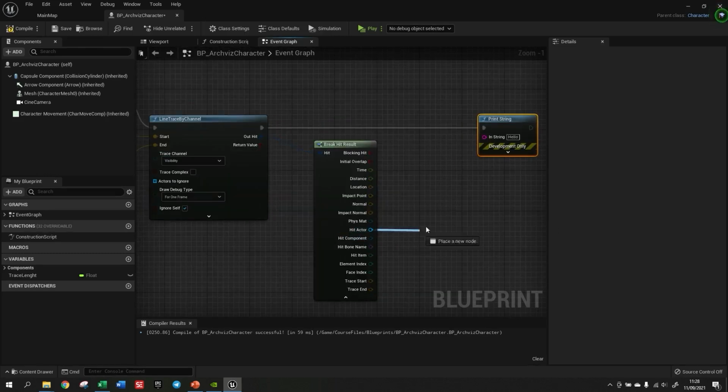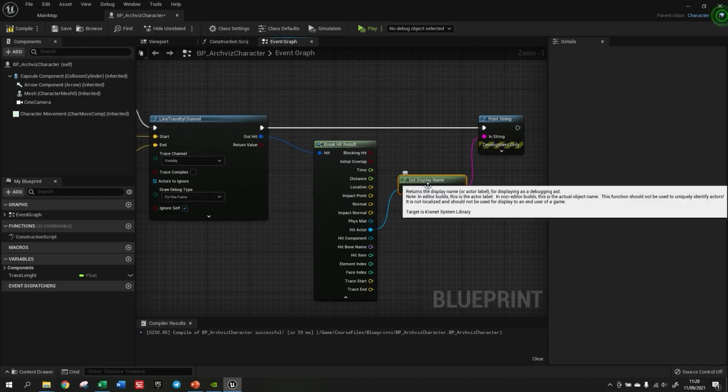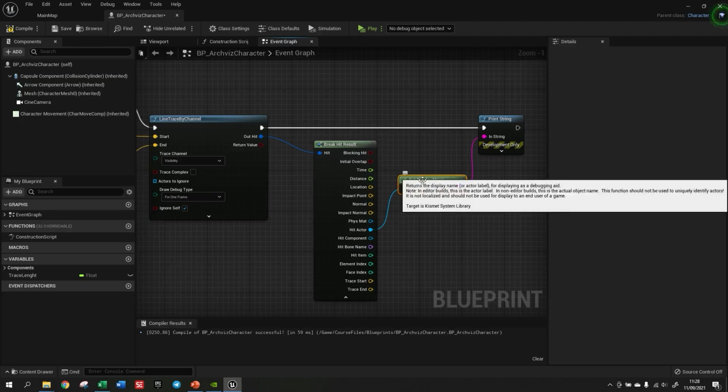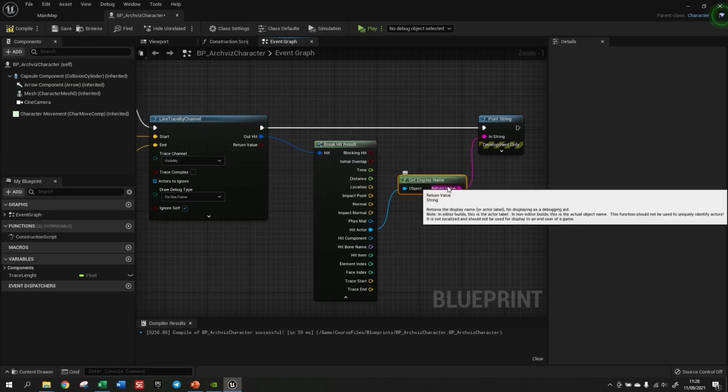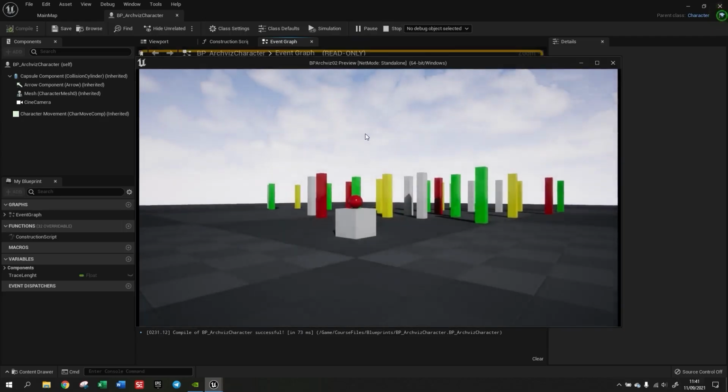So let's add this hit actor information to the print string. Can you see it's converted it as well? So what it's doing is giving the name of an actor. So it knows that it's an actor here, and it's converting it to get a name to display on screen, to get the actor's name and convert it to the print string. So let's press play and see what happens.